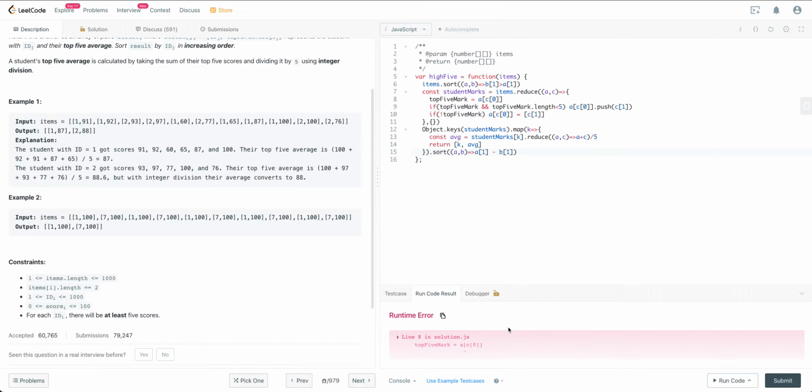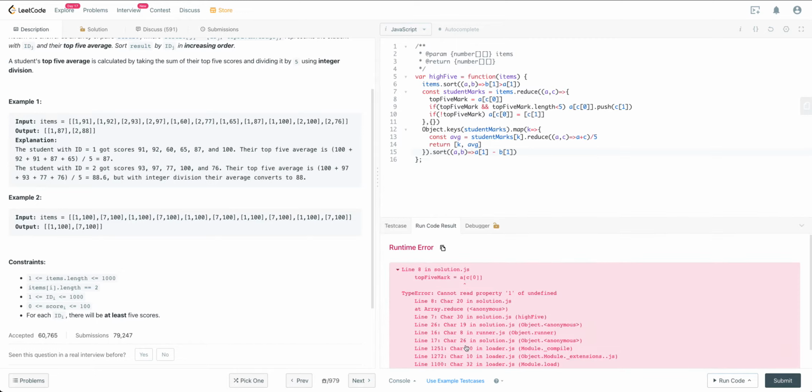Okay, so I have an error here. It says a of c cannot read property 1 of undefined. Okay, so this is a bummer. I'm not sure why this happened, because I have an empty object. a is essentially an empty object. Why does it say of undefined? I don't know. Did I do something different in other problems?